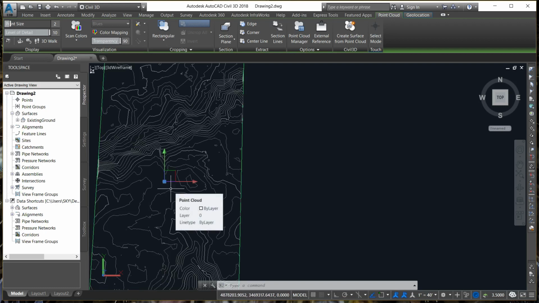So in the end, we've imported an LAS into Civil 3D 2018 as a surface.